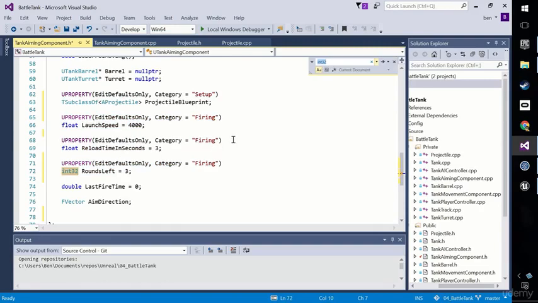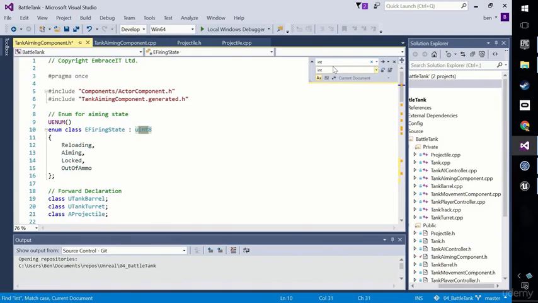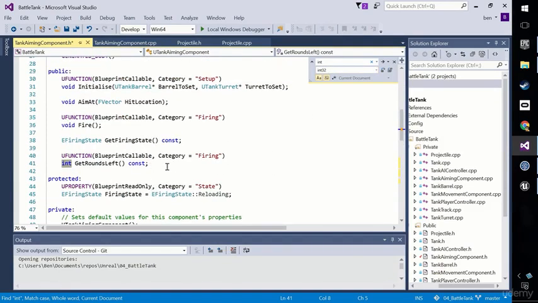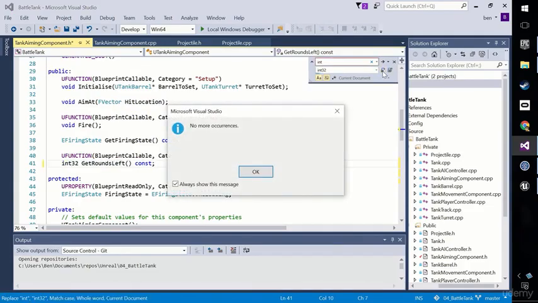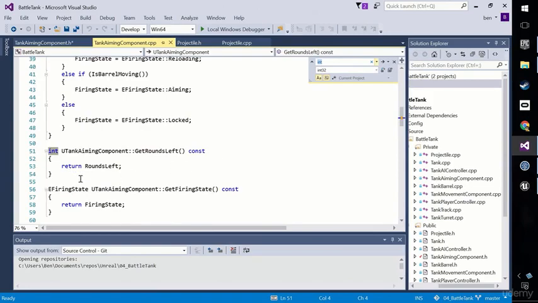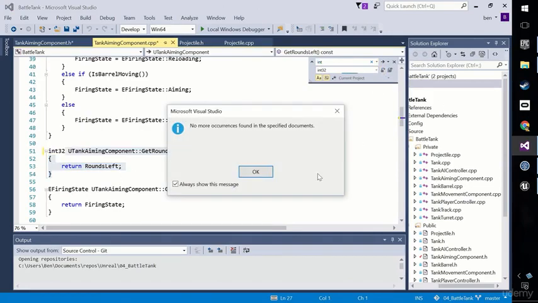So let me go and do a search in my project. Control H will do a search and replace for int, and that wants to become int32, matching whole words. And you'll find that I've used it here in get rounds left const in the public part of the getter, in the declaration of the getter. So we replace that one. And where else have I done it? Well, I don't want to just search the current document. I want to search the entire project. And of course, it's in the definition of the function there. And that is it. No more ints in our entire project.